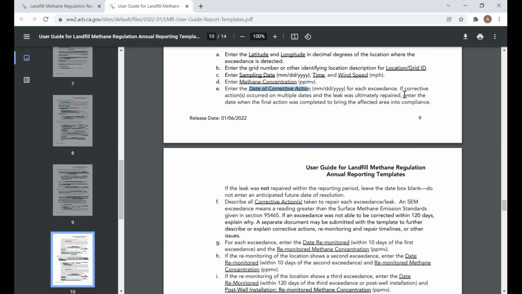So the user guide is going to instruct us that if you had corrective actions that occurred on multiple dates and the leak was ultimately repaired, to enter the date when the final action was completed to bring the affected area into compliance. And then further, if the leak was not repaired within the reporting period, you can just leave that date box blank. So what we want to avoid is including an anticipated future date of resolution for that issue. And then again here under the corrective action description, you'll see that same note that I had, that you can describe that in the template, or you can refer to a separate document if that's more convenient for you.